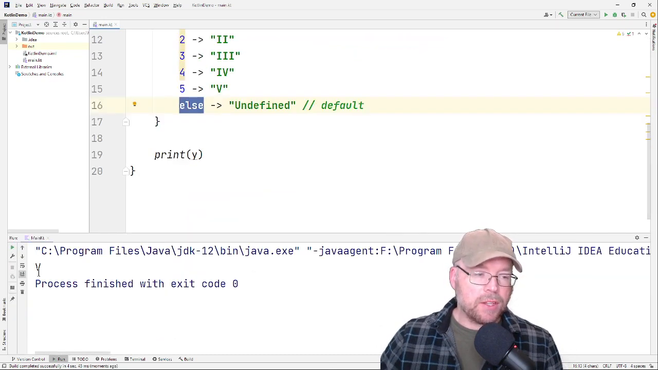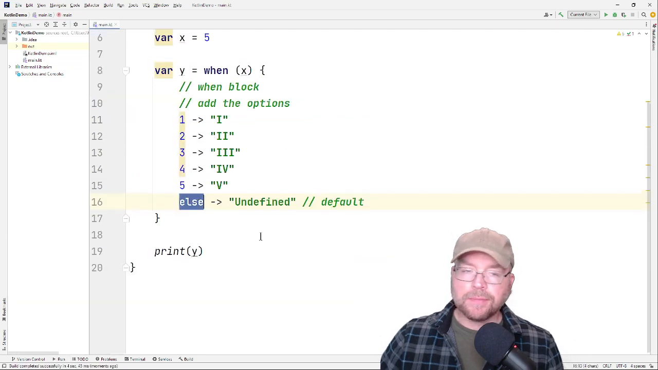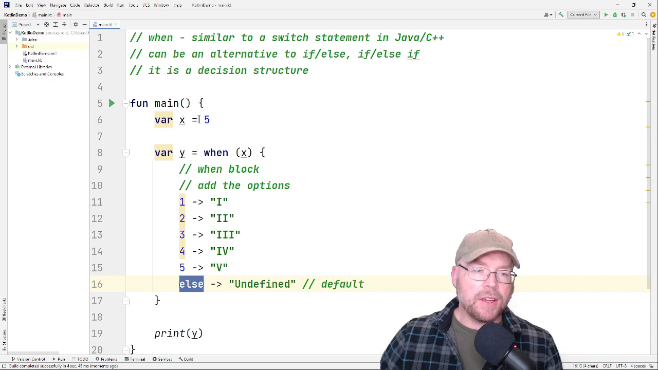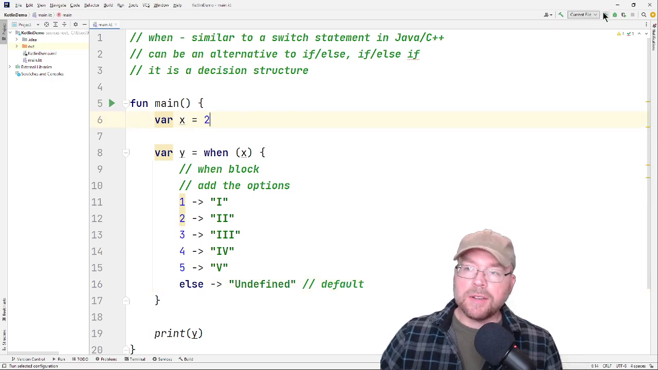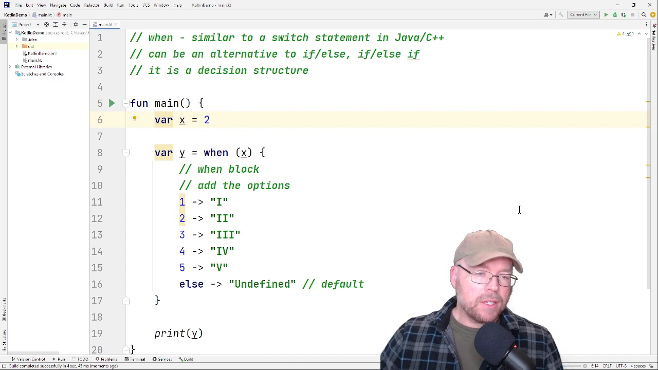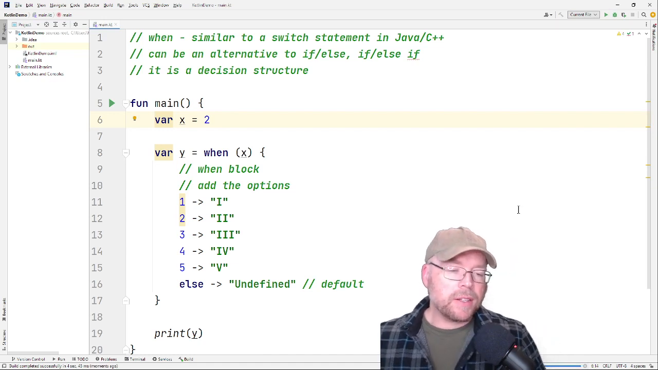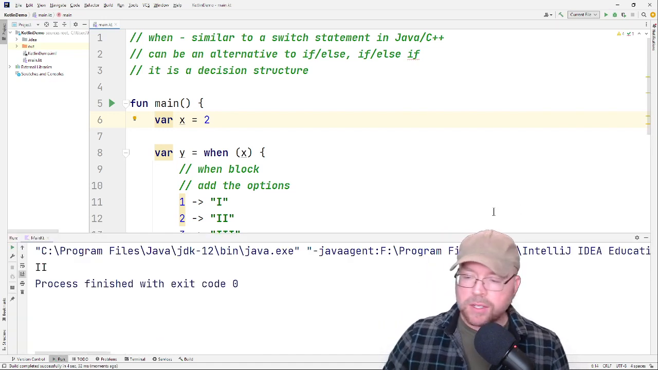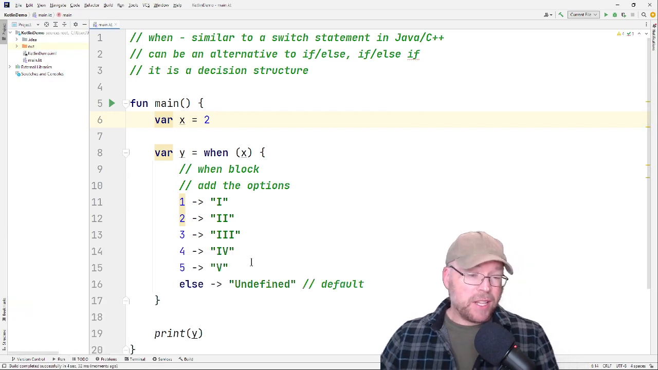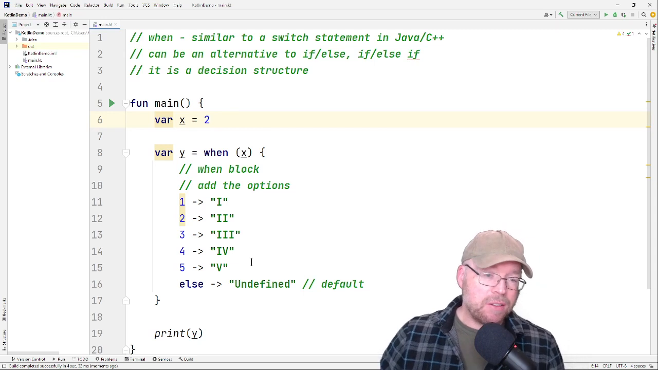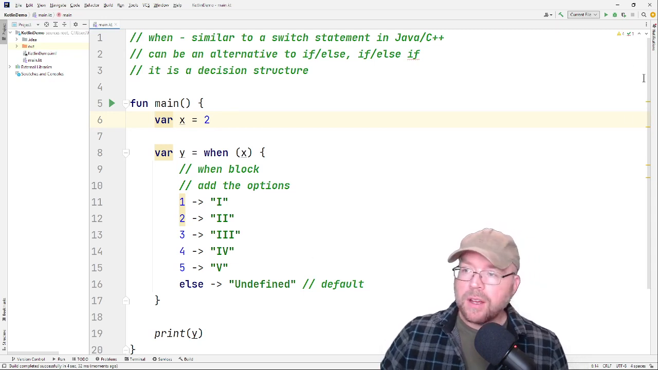You can see there's the 5 in the output, because we assigned 5 to x. Now let's see what happens if we do 2. It's a very simple structure. It kind of looks neat, maybe cleaner than a switch statement. I don't know, what do you think? But anyway, we saw the output there for our 2.